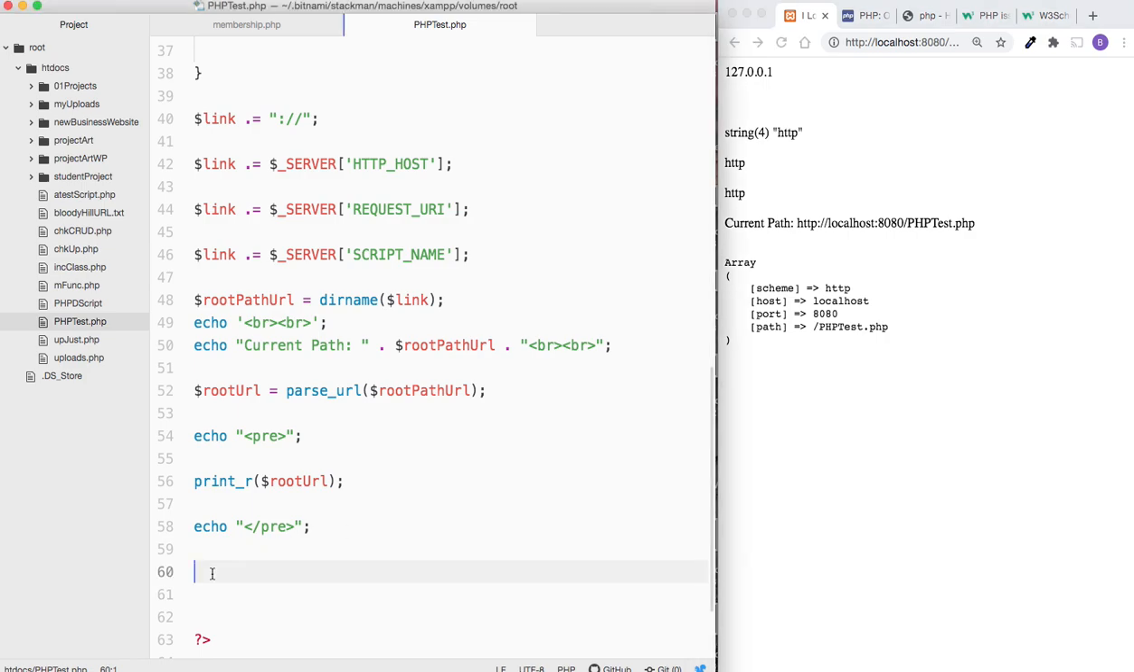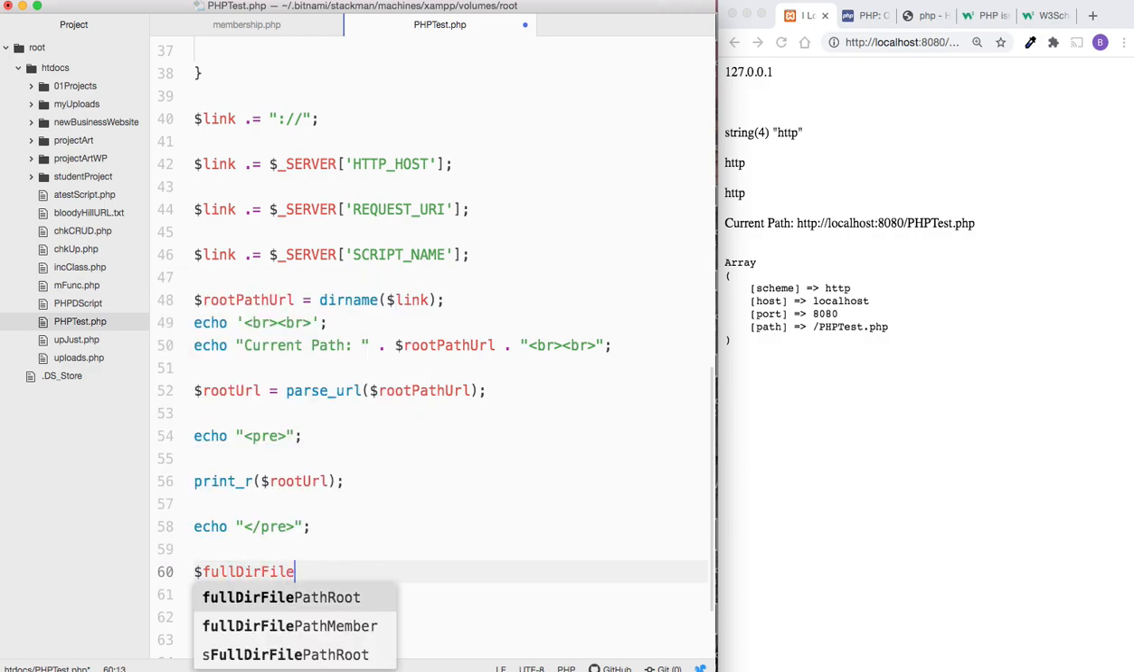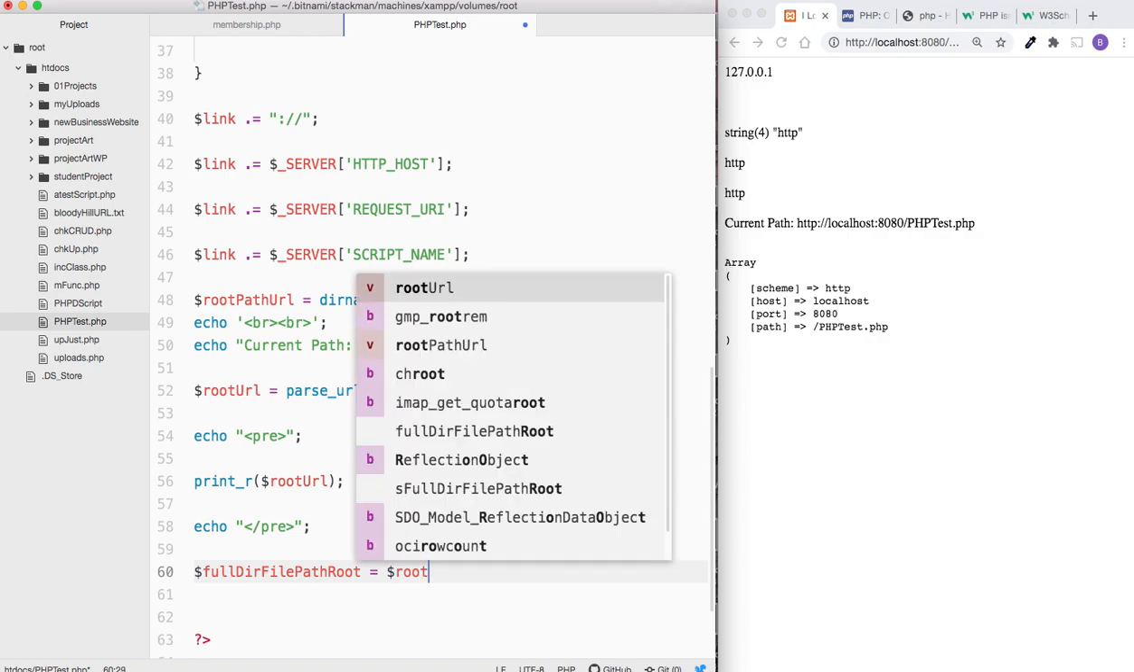So we can kind of say this is the folder, file, path root equals to $root.